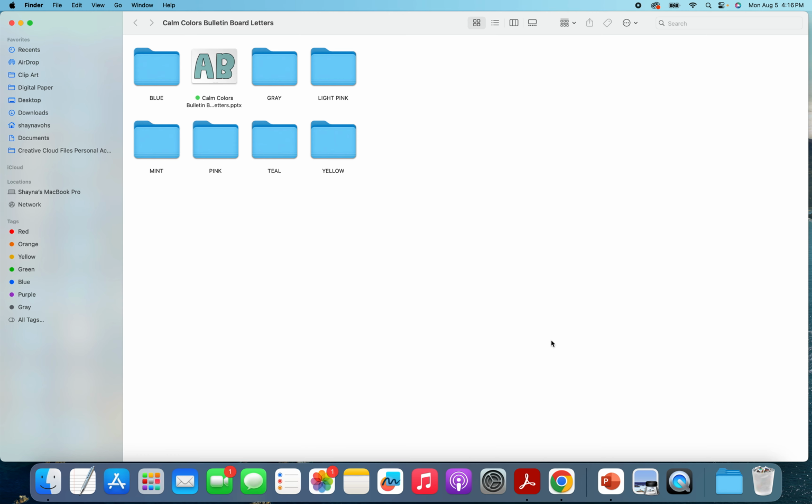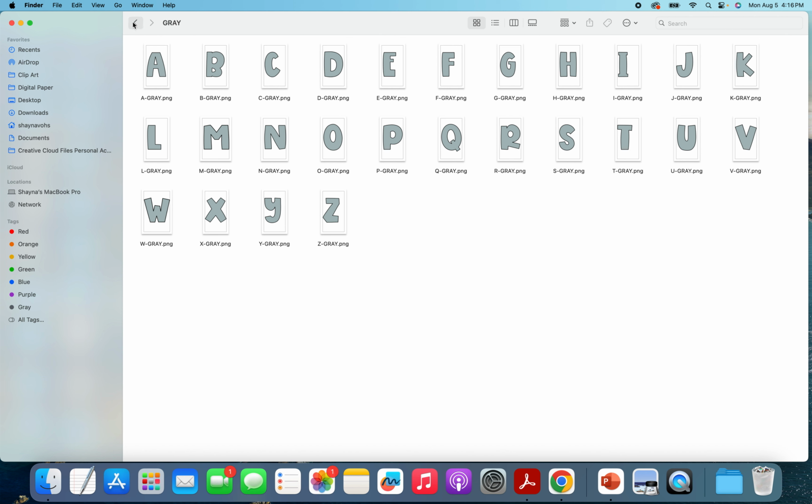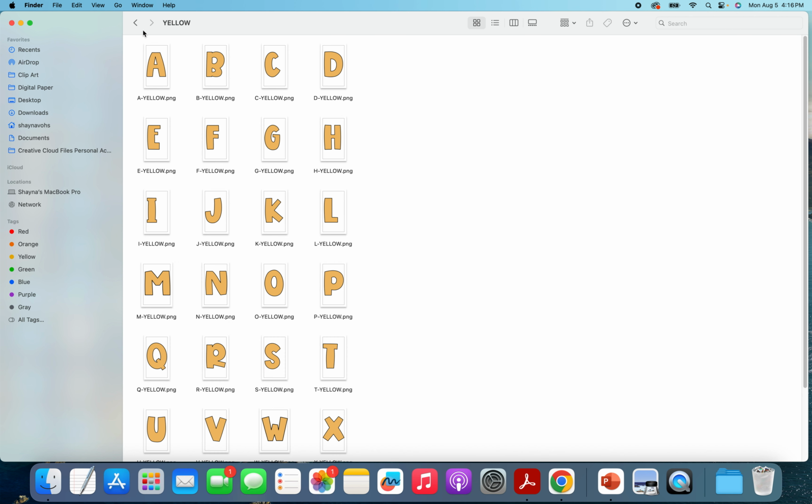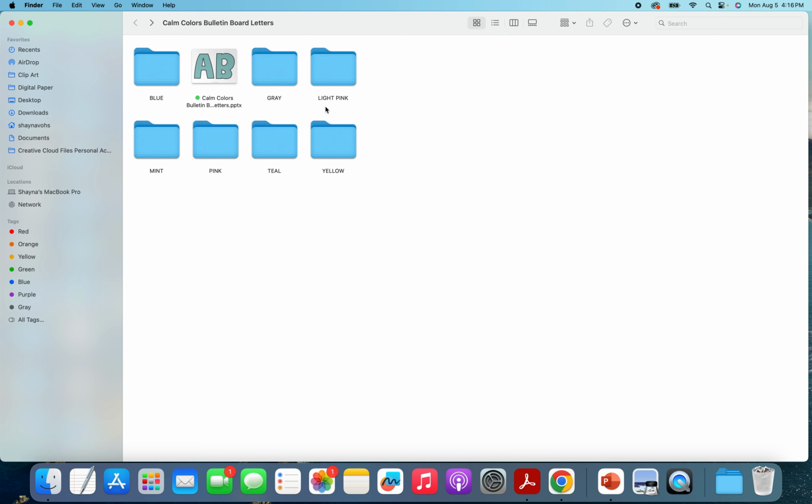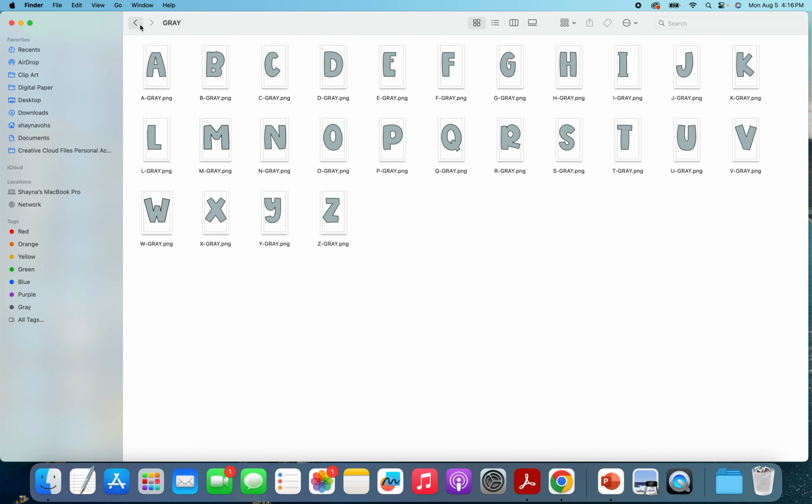Hi! So here's how to use these bulletin board letters. I have uploaded all of the letters in all of the colors from the Modern Calm color theme. They are saved as PNG files, so it's technically an image, which means you can upload any of these letters to Canva, to Google Slides, to print it from there, to PowerPoint.